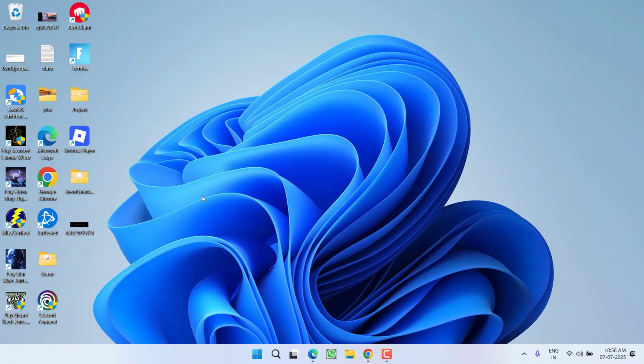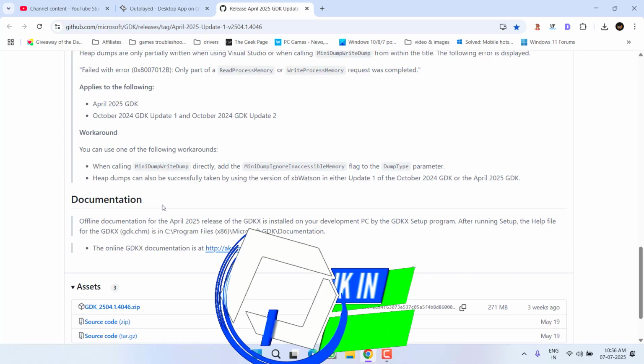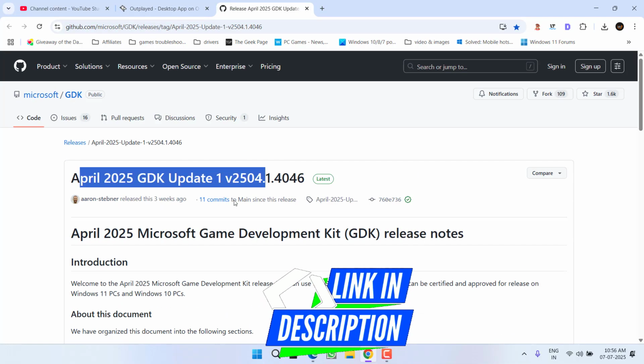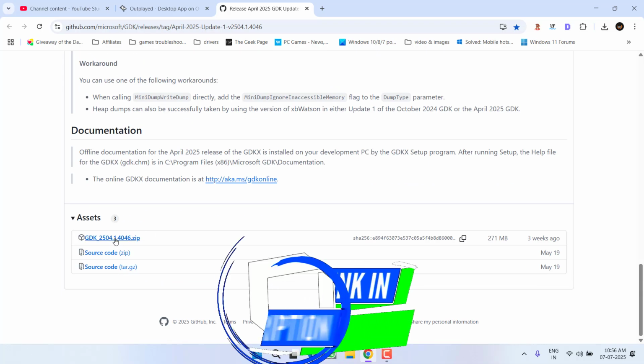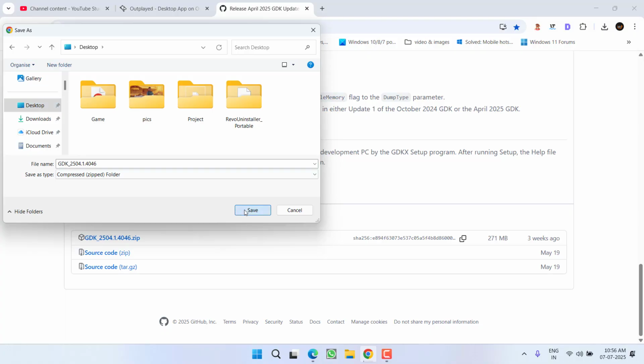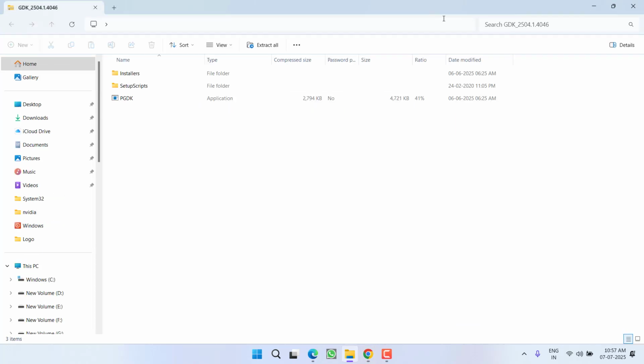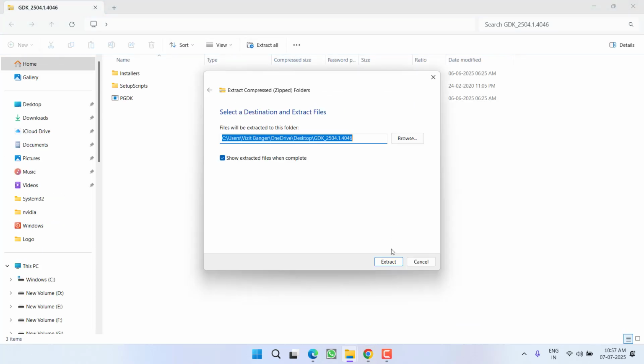If this also fails, in the next step open up your web browser and download a program with the name GDK update. Scroll down and click on this zip file to download the link right onto your PC. Once the program is downloaded, click on it to open the zip file, and extract the files and folders right inside the zip folder.